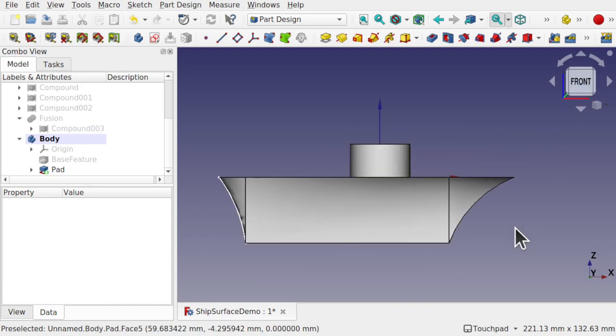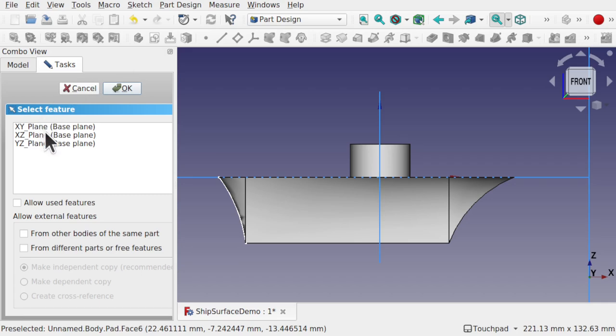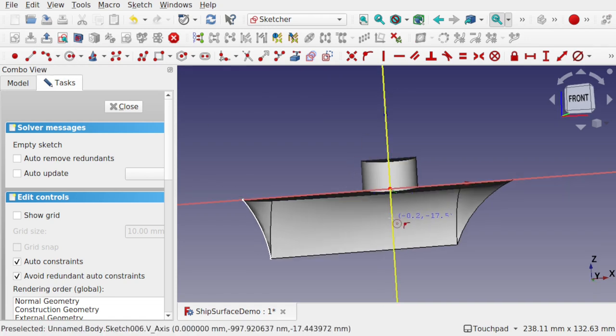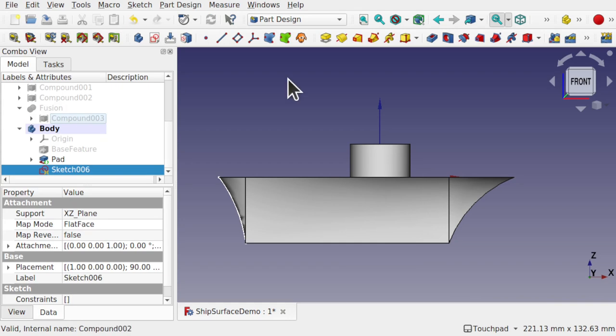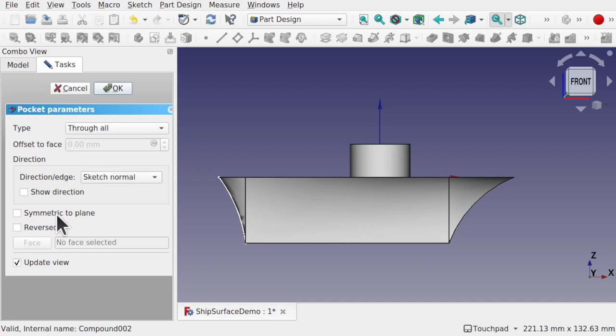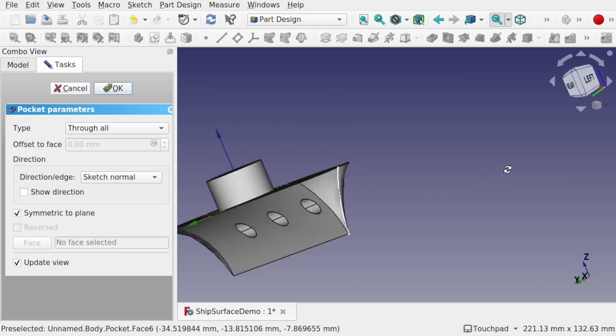So, for instance, we can come to the front and create a new sketch along the XZ plane and hit OK. Section view. And we can add whatever we want in here. For instance, let's add some circles. Make sure they're equal. Make sure they're in line. Taking the center points, place them in line. Means I can move them up and down. Also change the diameter. Hit close, and let's pocket that. Going through all. Symmetrical to plane. And we can see how they've gone through that.